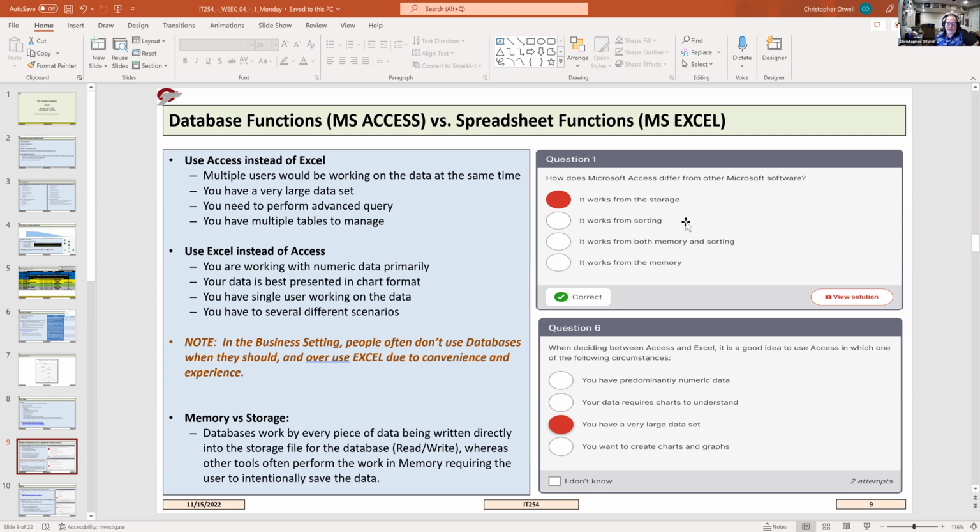So remember, Access does it from storage because it's a database. Microsoft Excel does it from memory because it's an application. So that's why these two pieces of information are important.